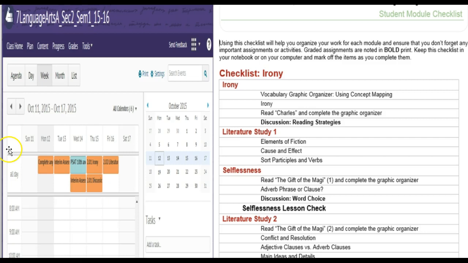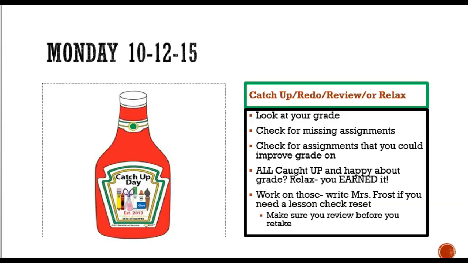And here's a little peek at our schedule for the week. Today is Monday, and today is going to be catch-up day. So what I want you to do today on catch-up day is to check your grade in the grade book. I want you to please look for any missing assignments in the class. I want you to check for any assignments that you could improve your grade on. If you are all caught up after you've checked your grade and your assignments, be happy because you can relax. You earned a day off.